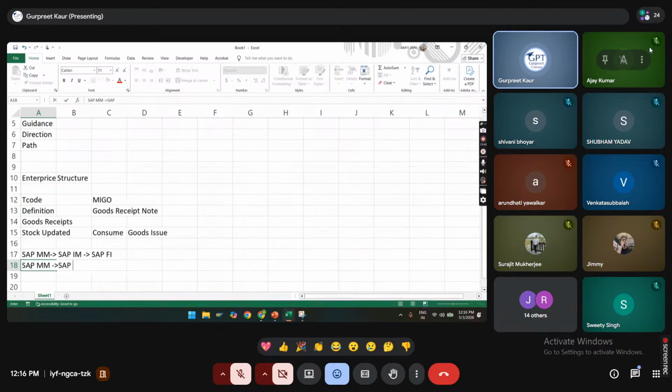If you are directly consuming, then SAP MM will trigger, SAP CO, controlling, will trigger, and your SAP FI will trigger. This is the situation when your stock is going to hit, and this is the situation when you are directly consuming the material.